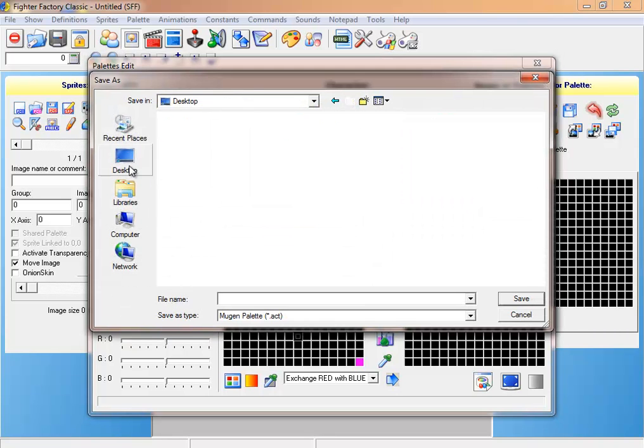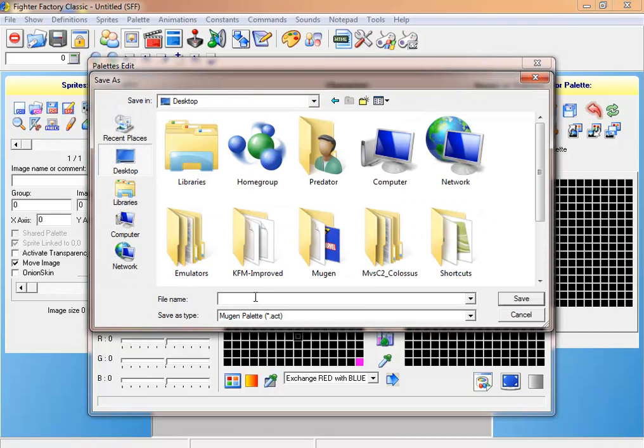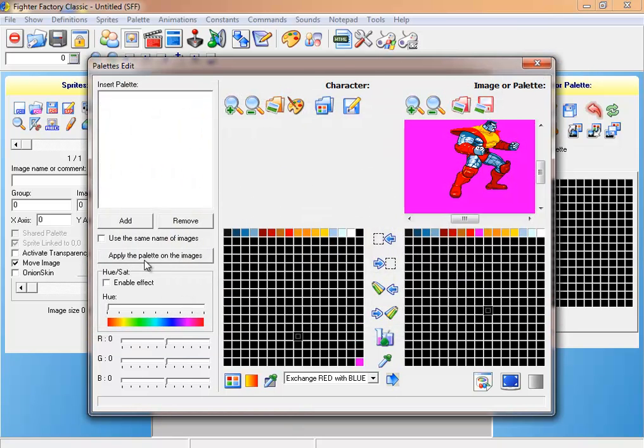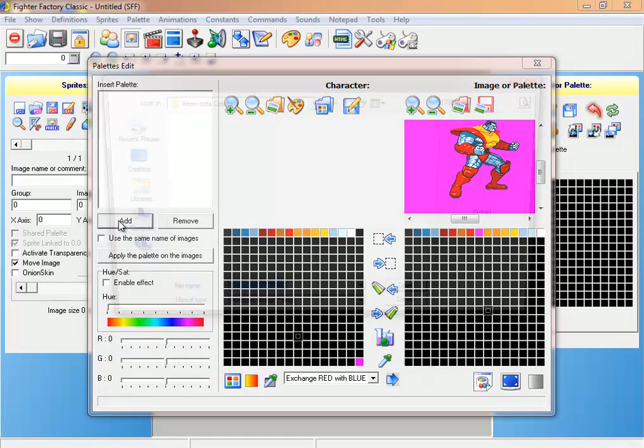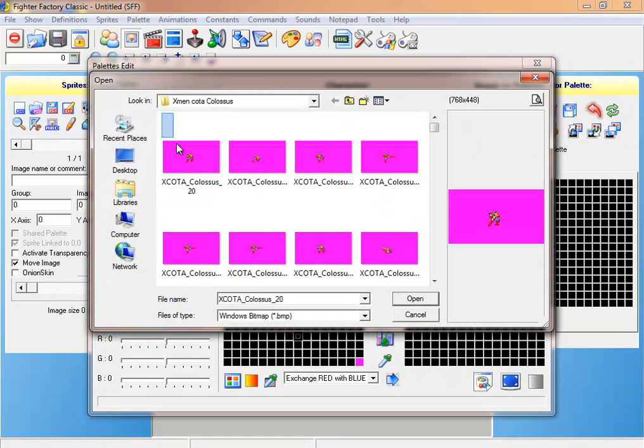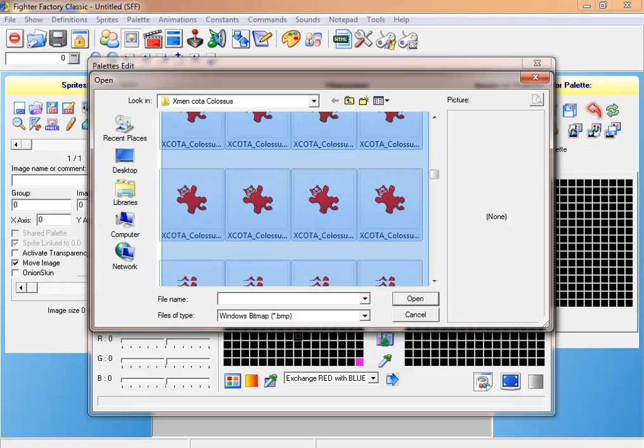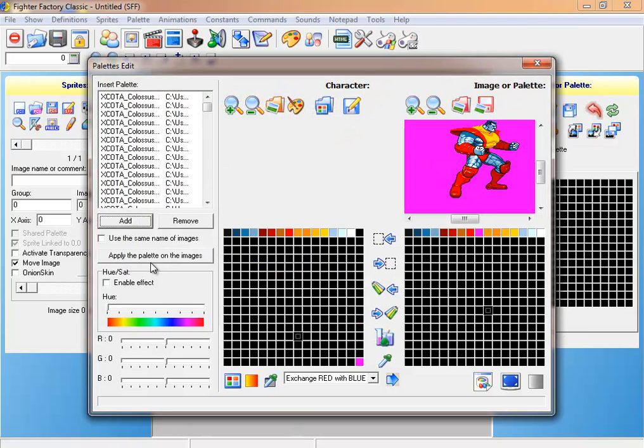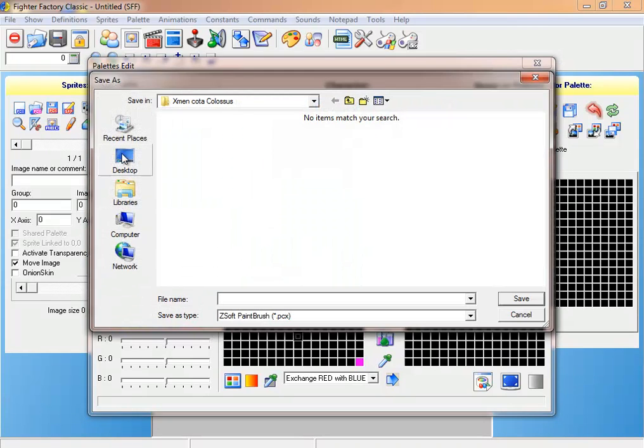Hit save. Save it in your character folder as the name of your palette, whatever you want to call it. Then what you want to do is apply the palette to your character's images. So what you do is you hit add, highlight every single character image you have, hit open, and then click apply the palette on the images.